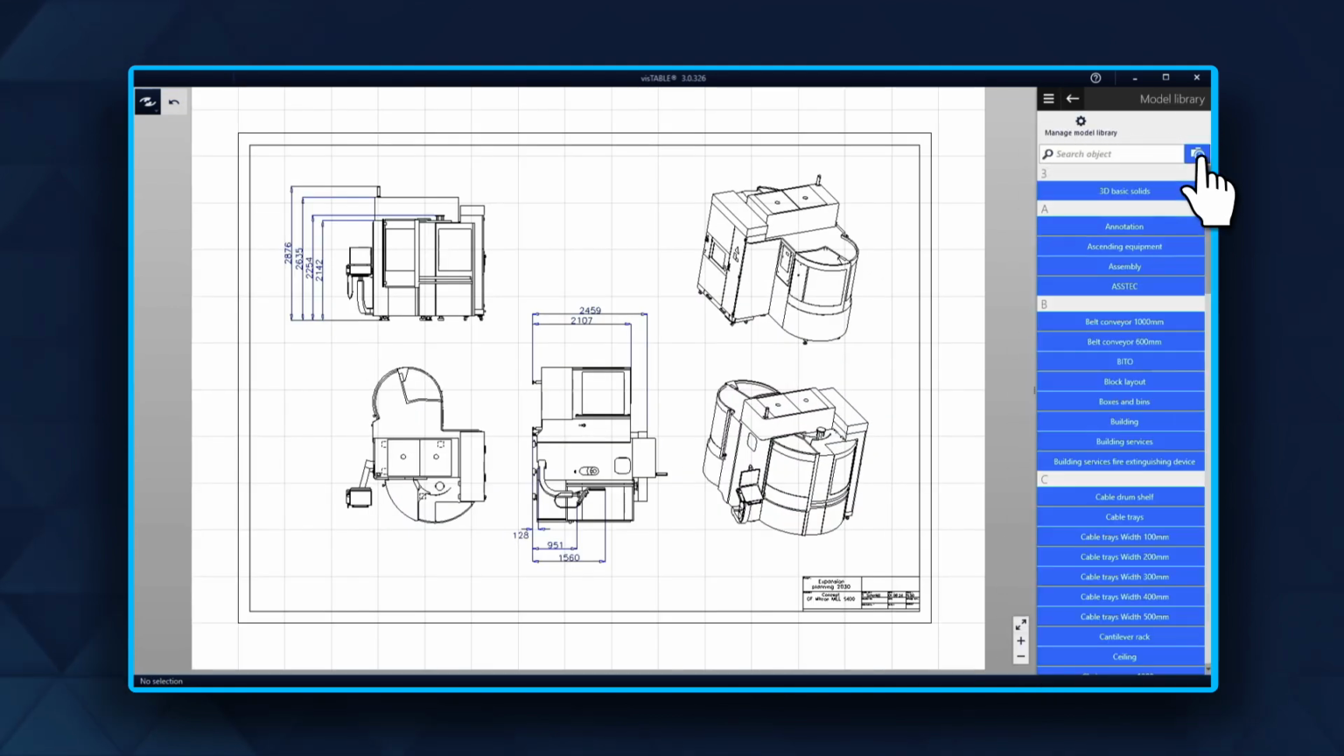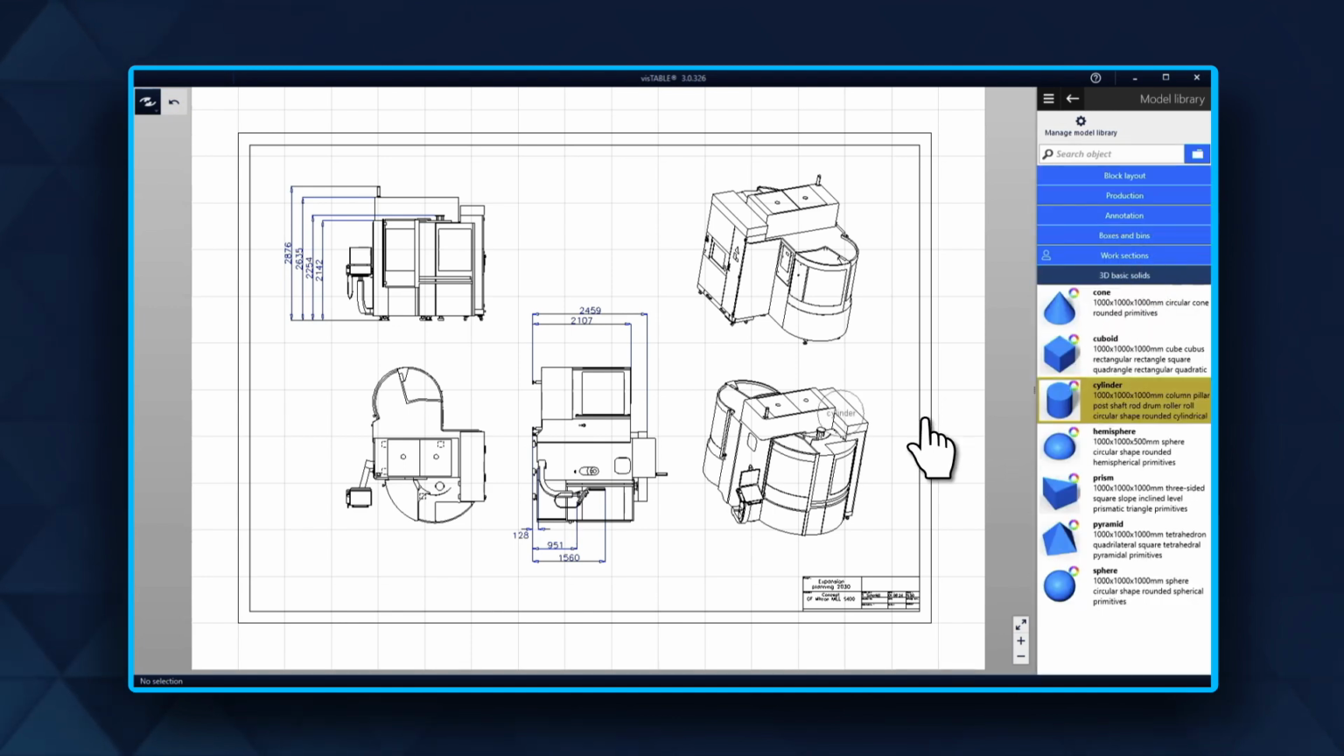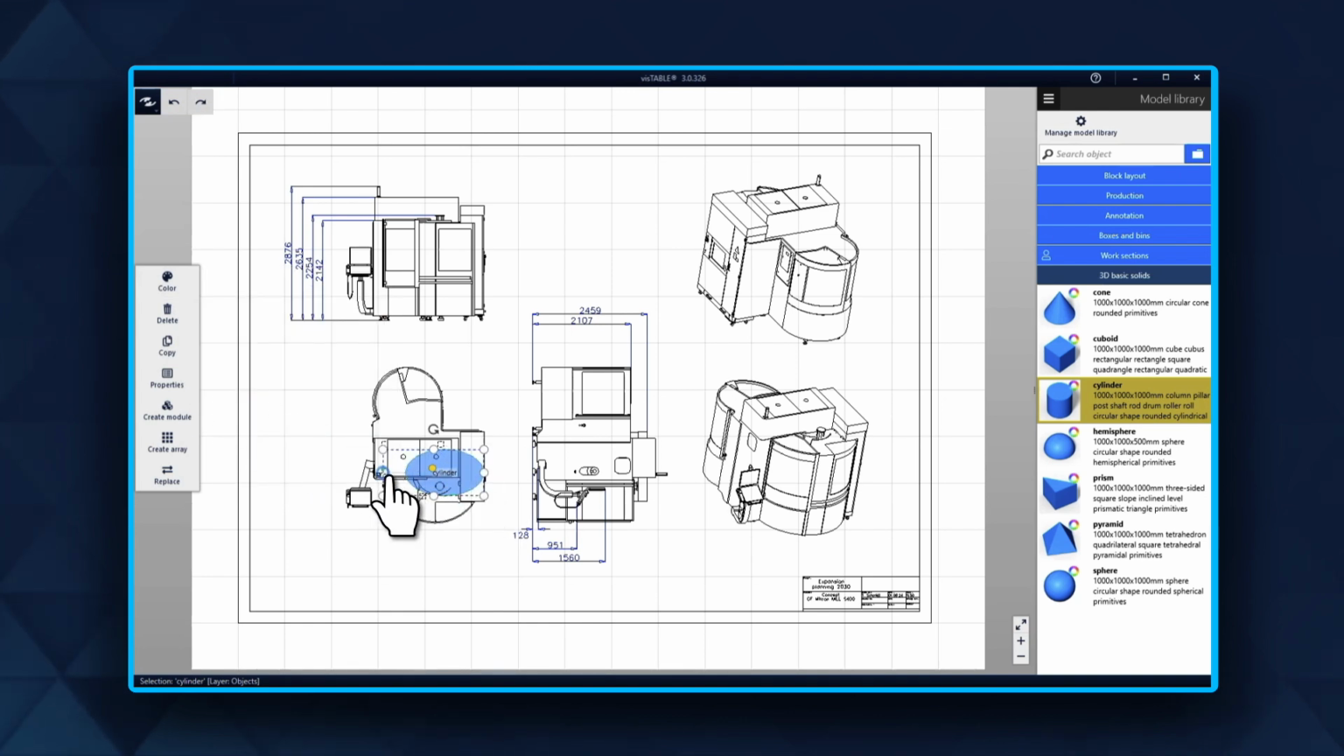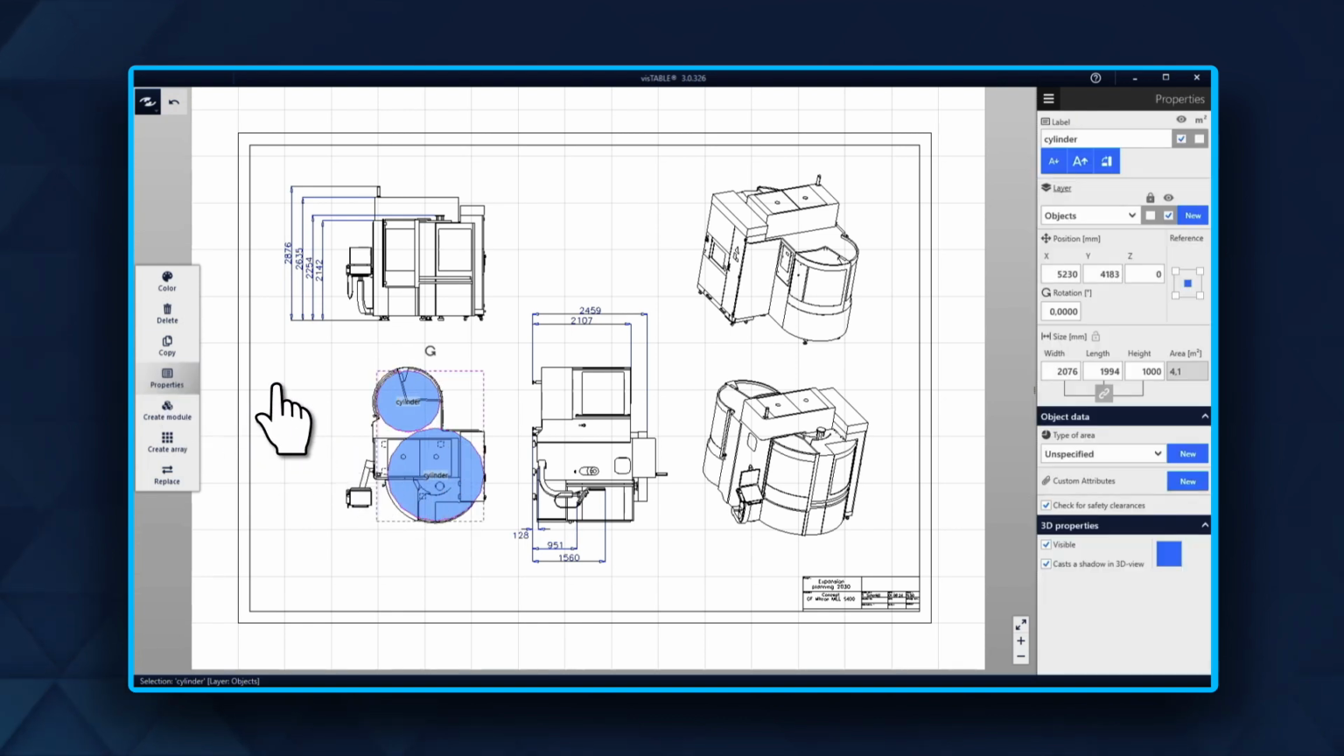In the model library, navigate to the folder 3D Basic Solids. Drag and drop shapes into your layout, adjusting their size and position to match your design specifications. Don't forget to match the specific height as well.